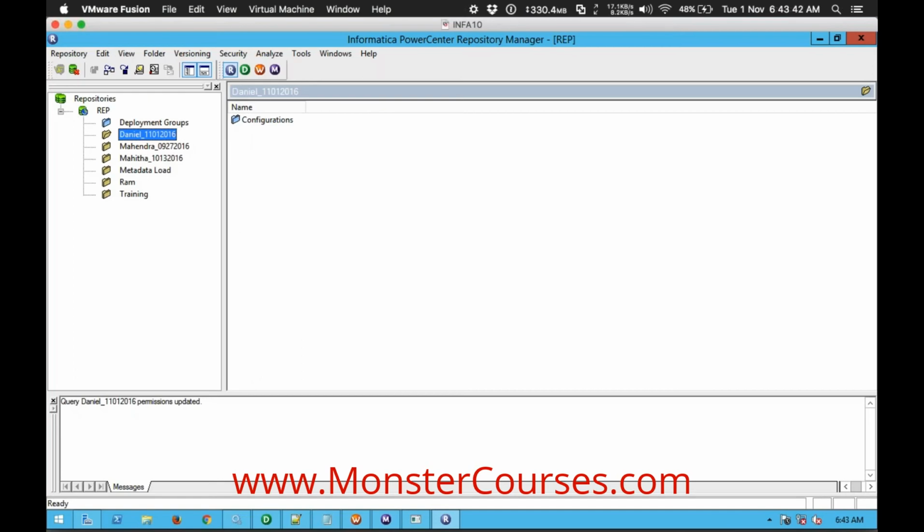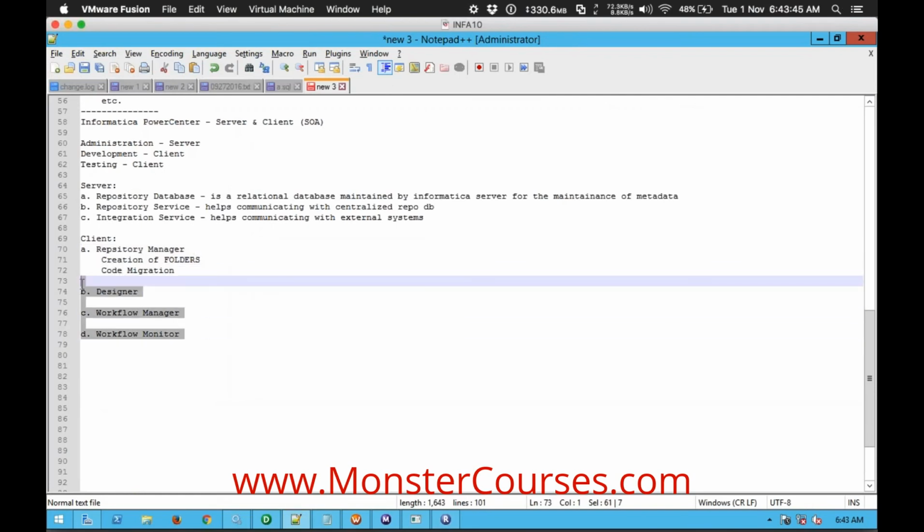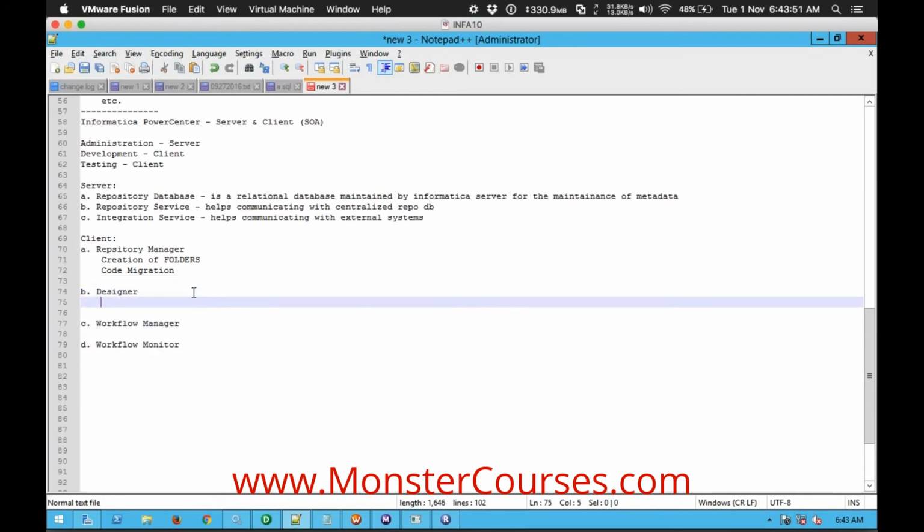Next, let's come to the rest of the 3 components, which will be accessed on a daily basis by a developer. First, designer. Designer is a very important component. Why? Because the majority of the development work is carried out here, like bringing in the source and target definitions, writing your transformation logic, and so on.